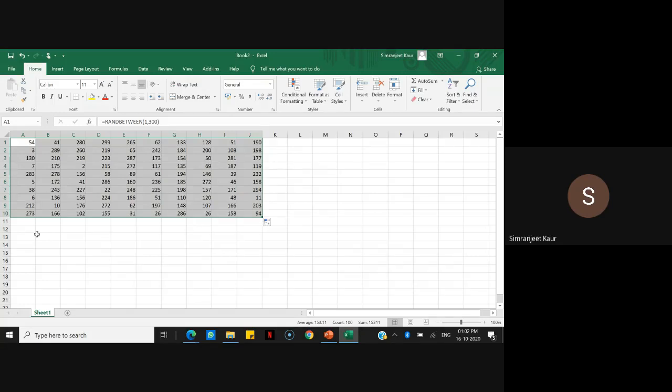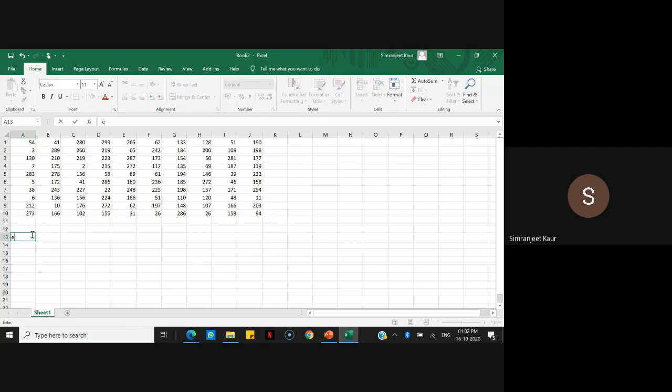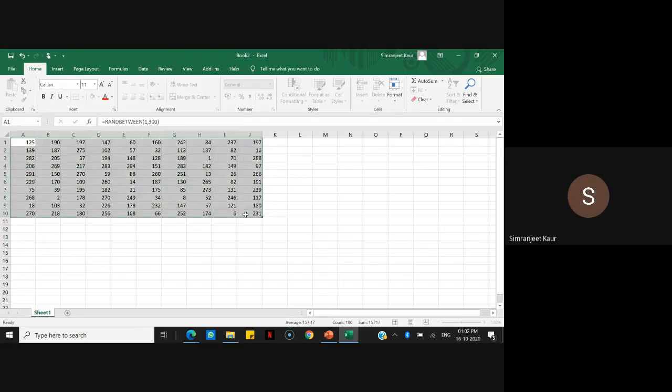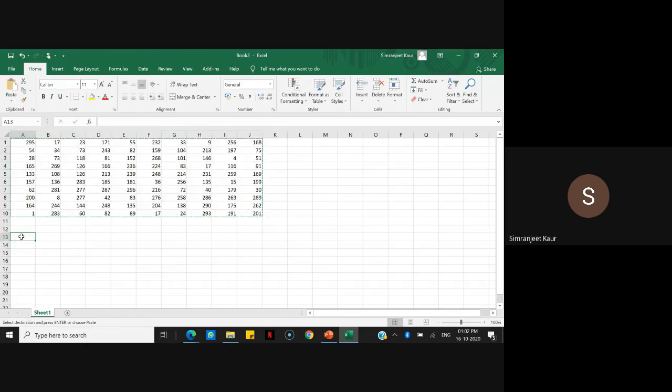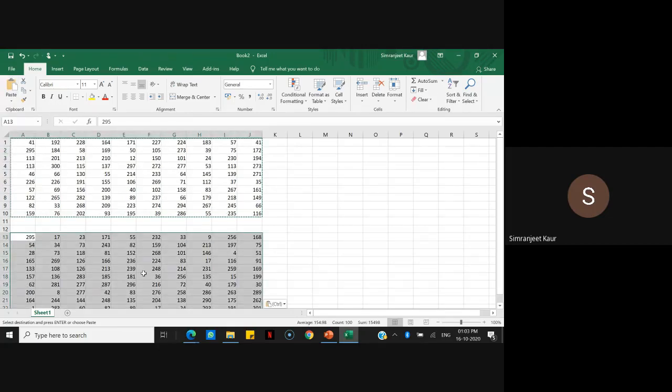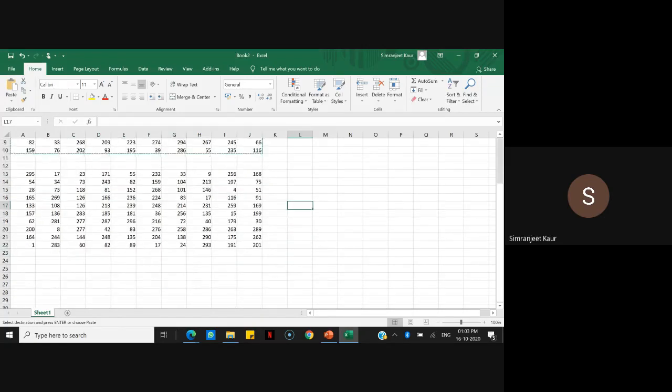But the problem is, if we click anywhere, let's say I write something here, these figures will keep changing. That means we need to fix this data, which brings us to our second part, which said fix the values. I'll select all these values, press Ctrl+C, then click here, go to paste, then paste values. You see now we have fixed the values. These values are not going to change and we are going to use them for our analysis.